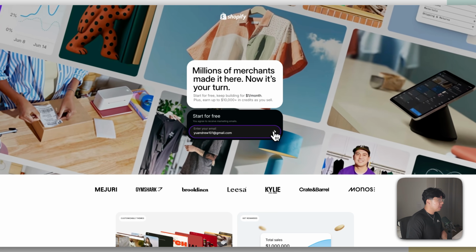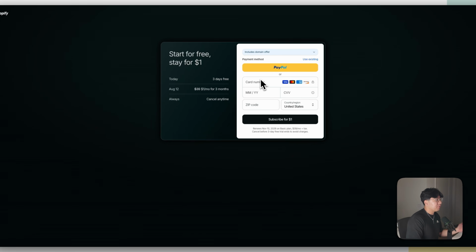Put in my email right here. Then you add your credit card information in right here. Obviously you start for free and you stay for $1 for the next 3 months.